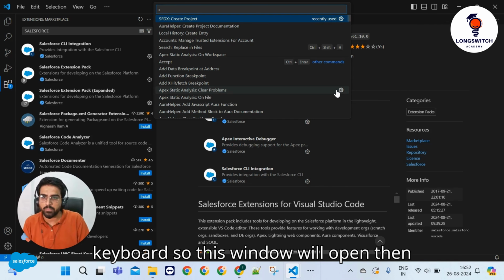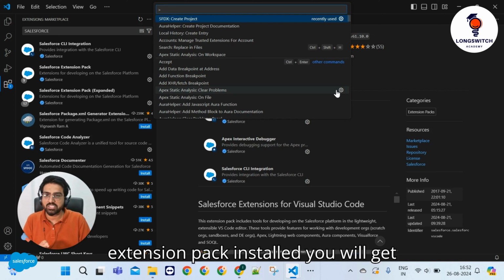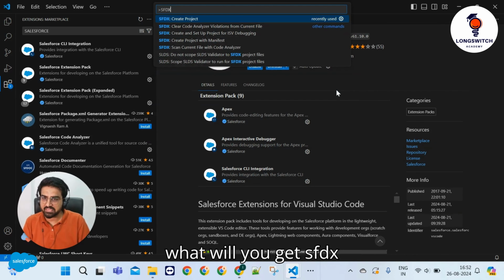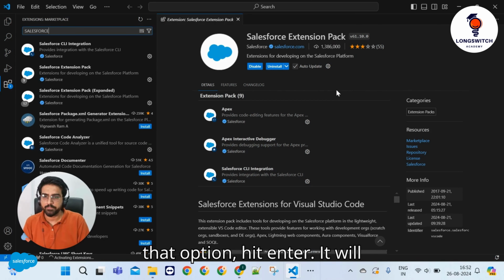So this window will open. Then once you have your Salesforce Extension Pack installed, you will get this option, SFDX Create Project. Click that, select that option, hit enter.